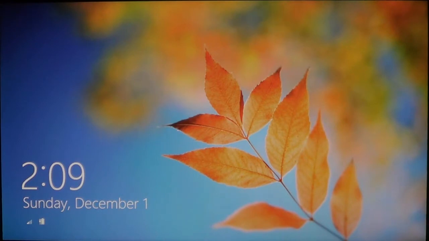Now here, as you can see, when it comes up and starts, it displays what I've seen some people call the screensaver. All it does is show you the time and the date, as you see in the bottom left hand corner. And if you'll notice, there are two icons which tell you the power and the Wi-Fi signal in the lower left hand corner.